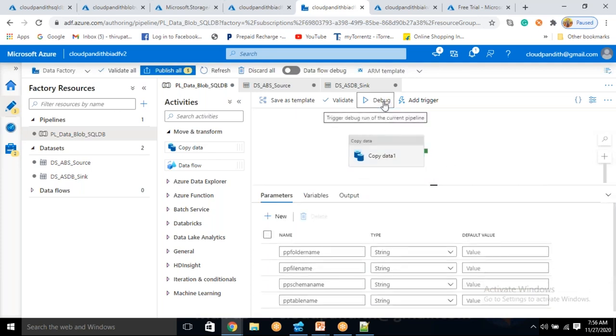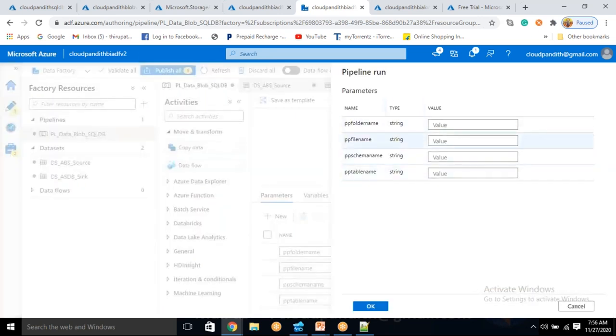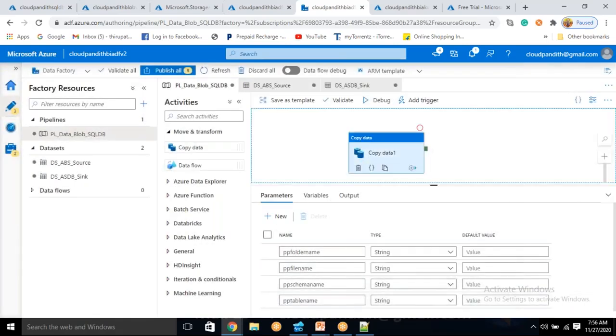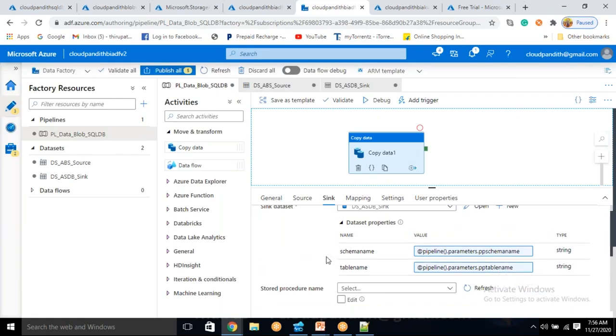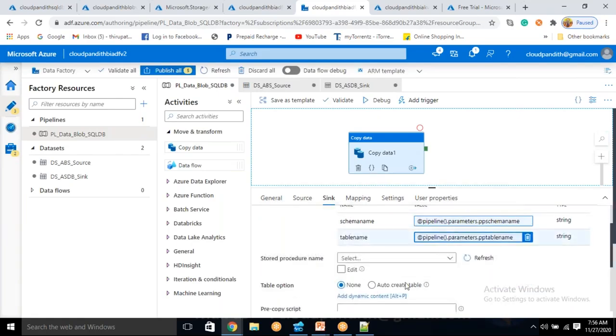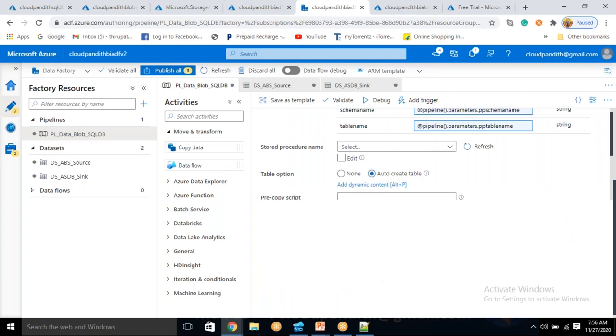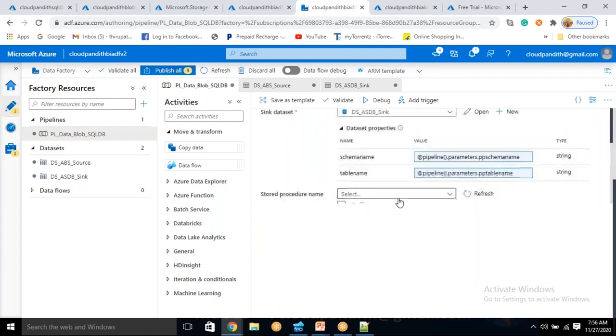Now when you try to debug this, it is going to ask you to provide all these things. I don't want to provide all these things. So next thing, if you look at this, we don't have the target table available, so I want to create a table automatically, auto create table. That is one thing.